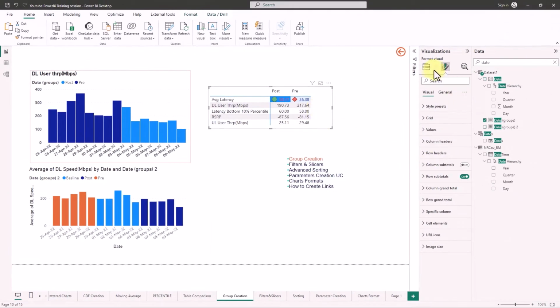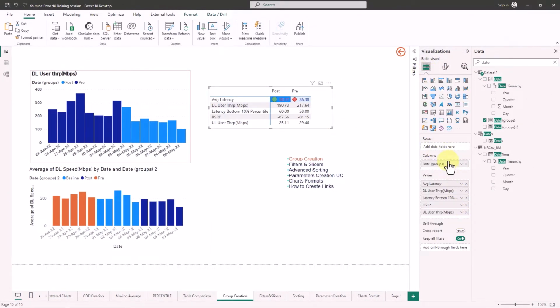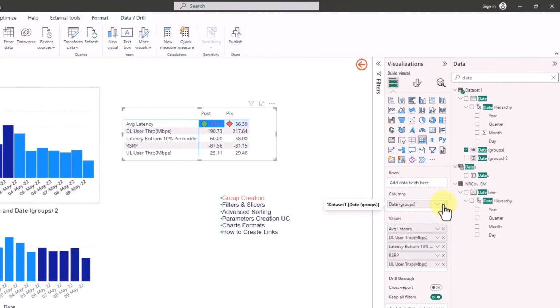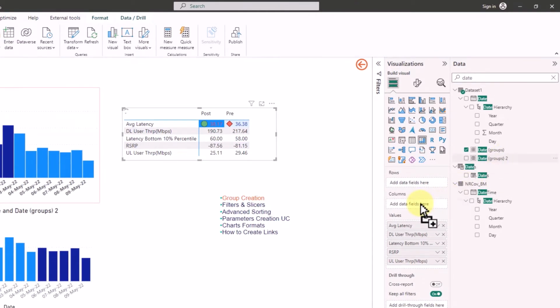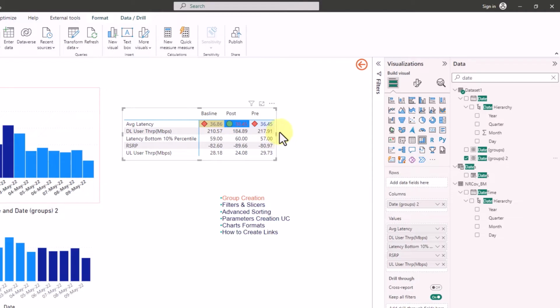So for example, in this particular table, I have another group here. I called it date group, so I can replace it with the new group. So now I will have this kind of distribution, which is baseline, post, and pre. So now you can create another group, and this group can be edited anytime.